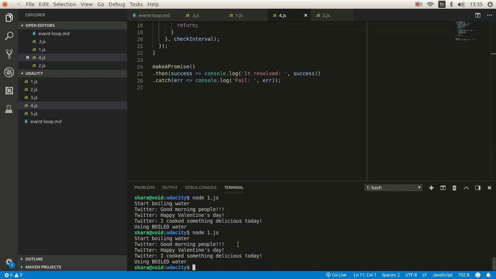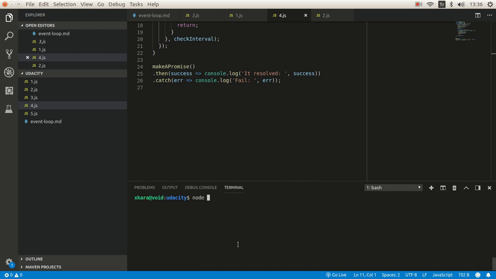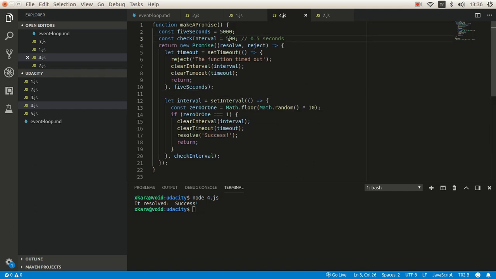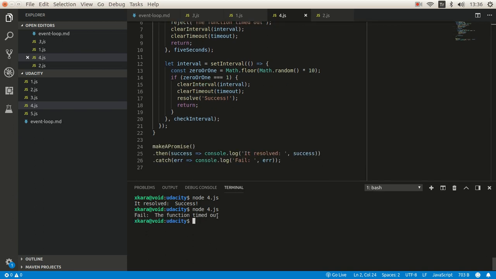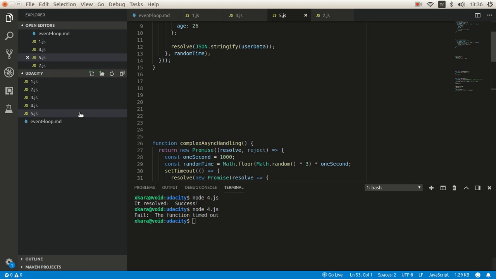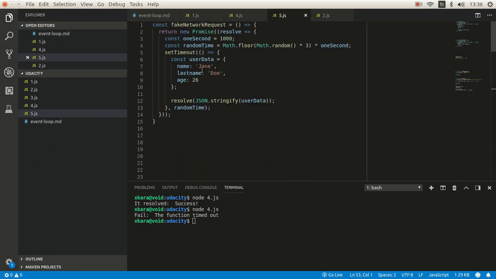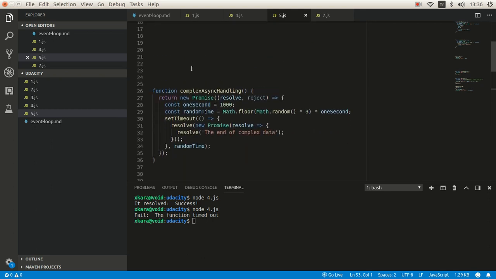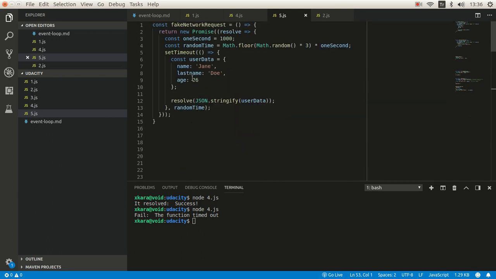And let's execute it. It resolved. Let's also make sure that it fails. The function timed out. There's also another way of handling asynchronous callbacks in JavaScript with asynchronous functions, an even more recent feature of JavaScript, which makes handling asynchronicity easier than promises.